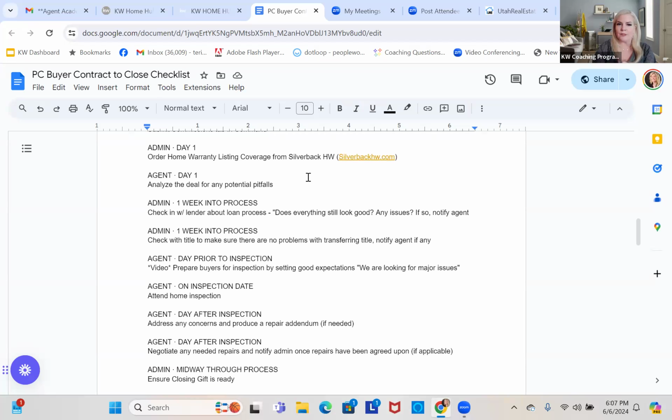Ordering a home warranty. I do like the company Silverback. There's plenty of other companies. You don't have to use these people. We have Ibex in our office. We have Silverback. We have a couple other ones. You guys are going to build relationships with these people. So you don't have to use the ones that we refer to you, but you will get to know them because they come into the office. So that's another one of those things where you're trusting other agents to say, don't use this company, use this company. So we have good referrals.